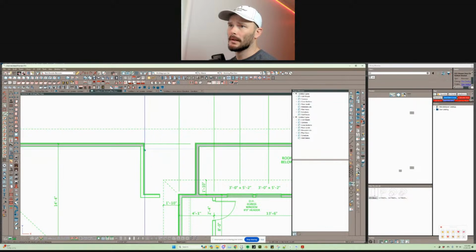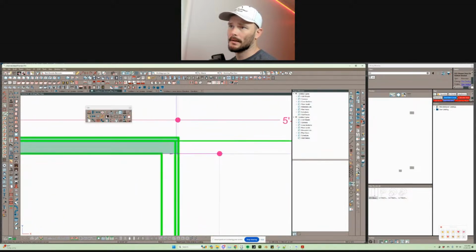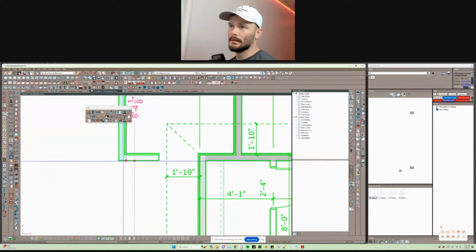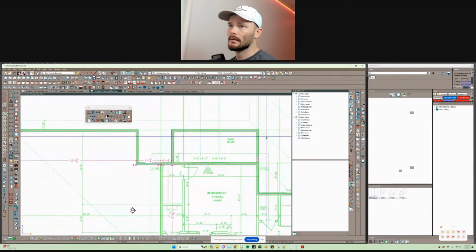This will always draw about the interior side. So I don't know why I just brought that to the exterior side. There we go. Draws interior side. Snaps to this.